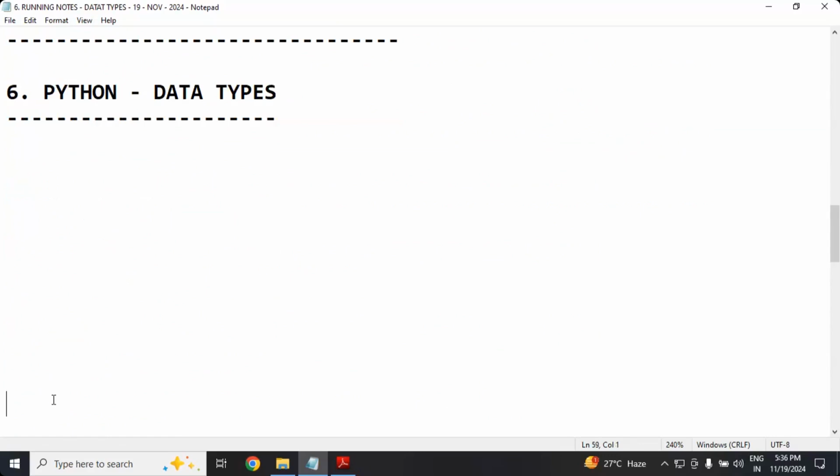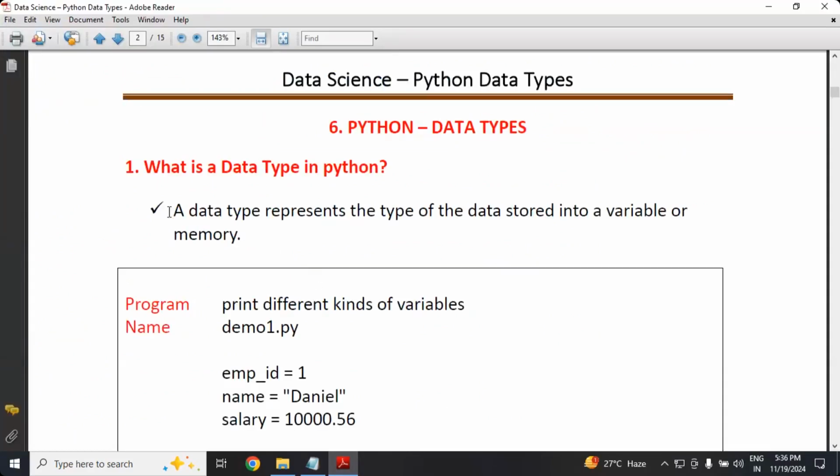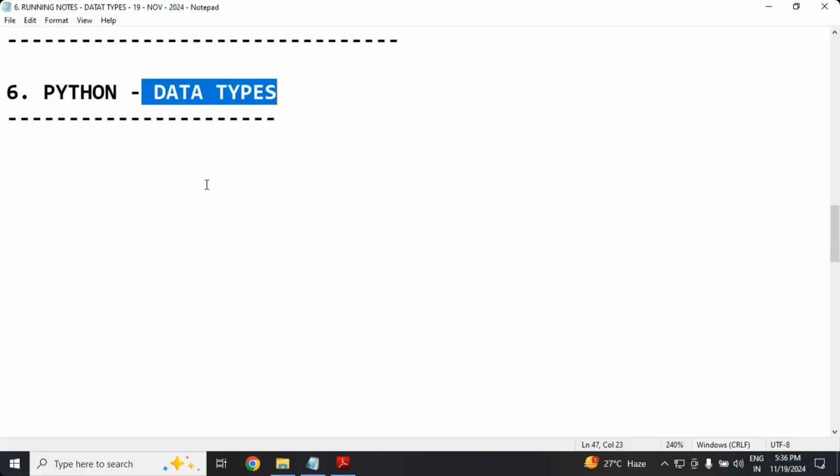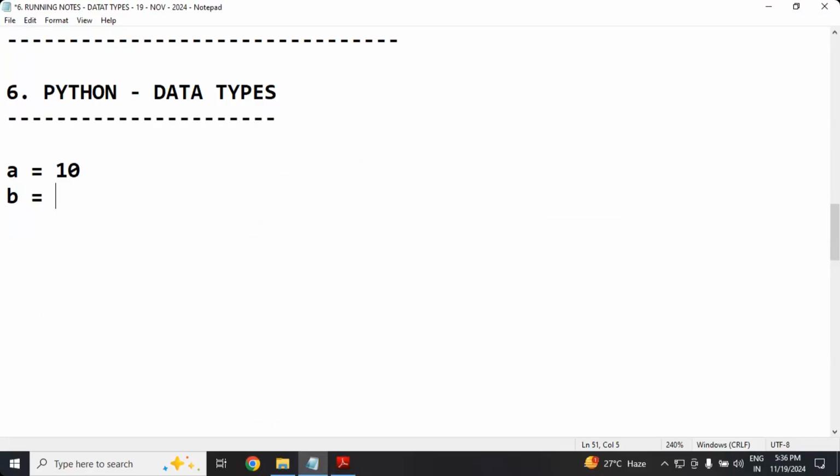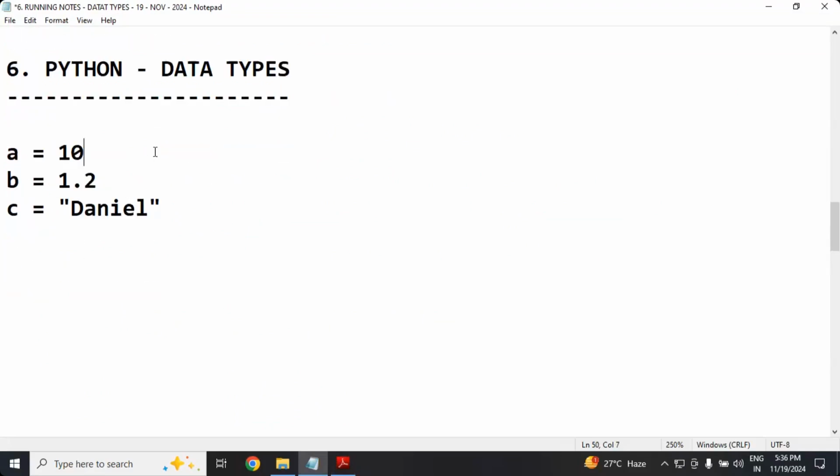Good. Now, data types. Daniel, what do you mean by data type? The data type represents the type of the data. Good. Let me create three variables. A equals 10, B equals 1.2, and C equals Daniel. There are three variables I have created.